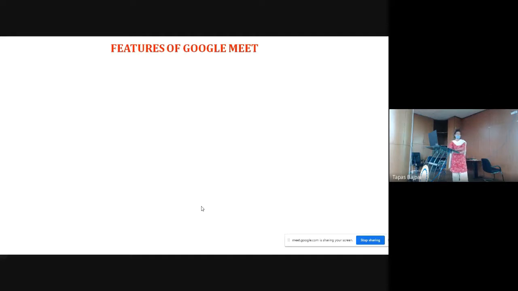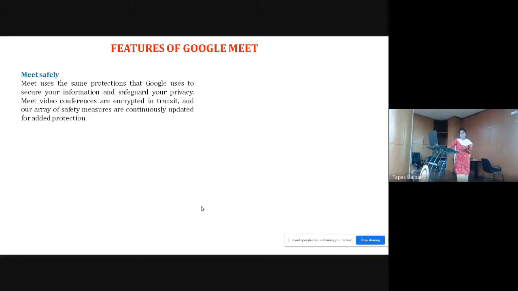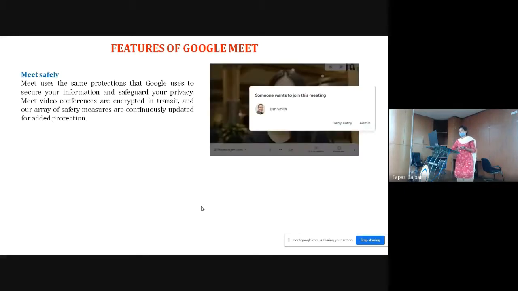So these are the various features of your Google Meet, or whatever access we have after joining the Google meeting. So these are the different options. So I have summarized it in the language like meet safely.